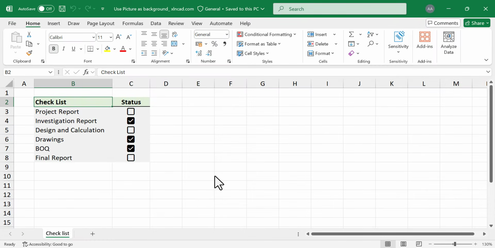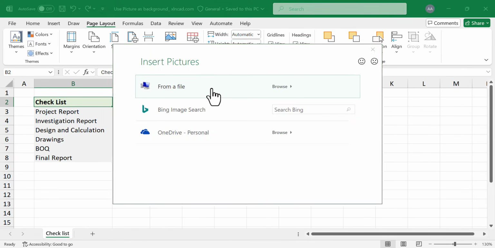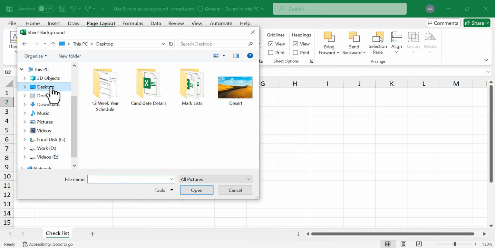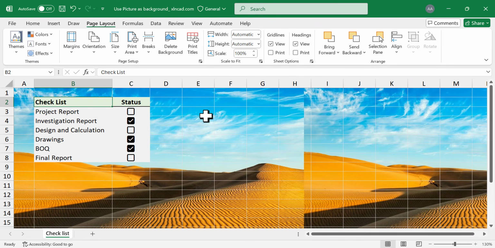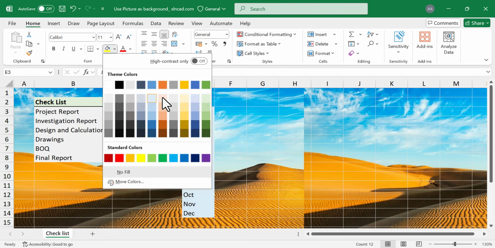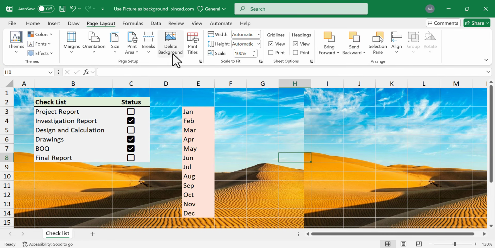Let me show you how to insert a picture in your computer into the background of an Excel worksheet. Go to the Page Layout tab, Background. From a file, a dialog called Sheet Background is activated. Select the picture, Insert. Now if you want to remove the picture, Page Layout, Delete Background.